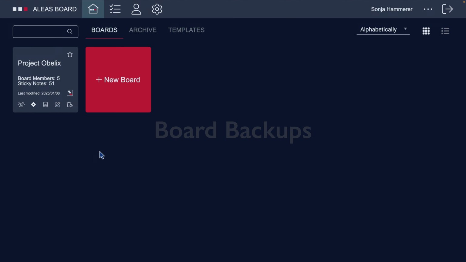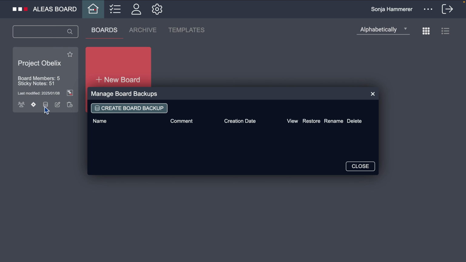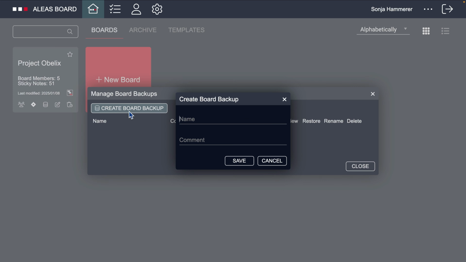In the board tile, you'll also find the backup feature, the perfect tool for documentation and version management. In order to generate a new backup, click on the Create Board Backup button, add a name and optionally a comment, and save. The time and date of the backup are stored automatically.